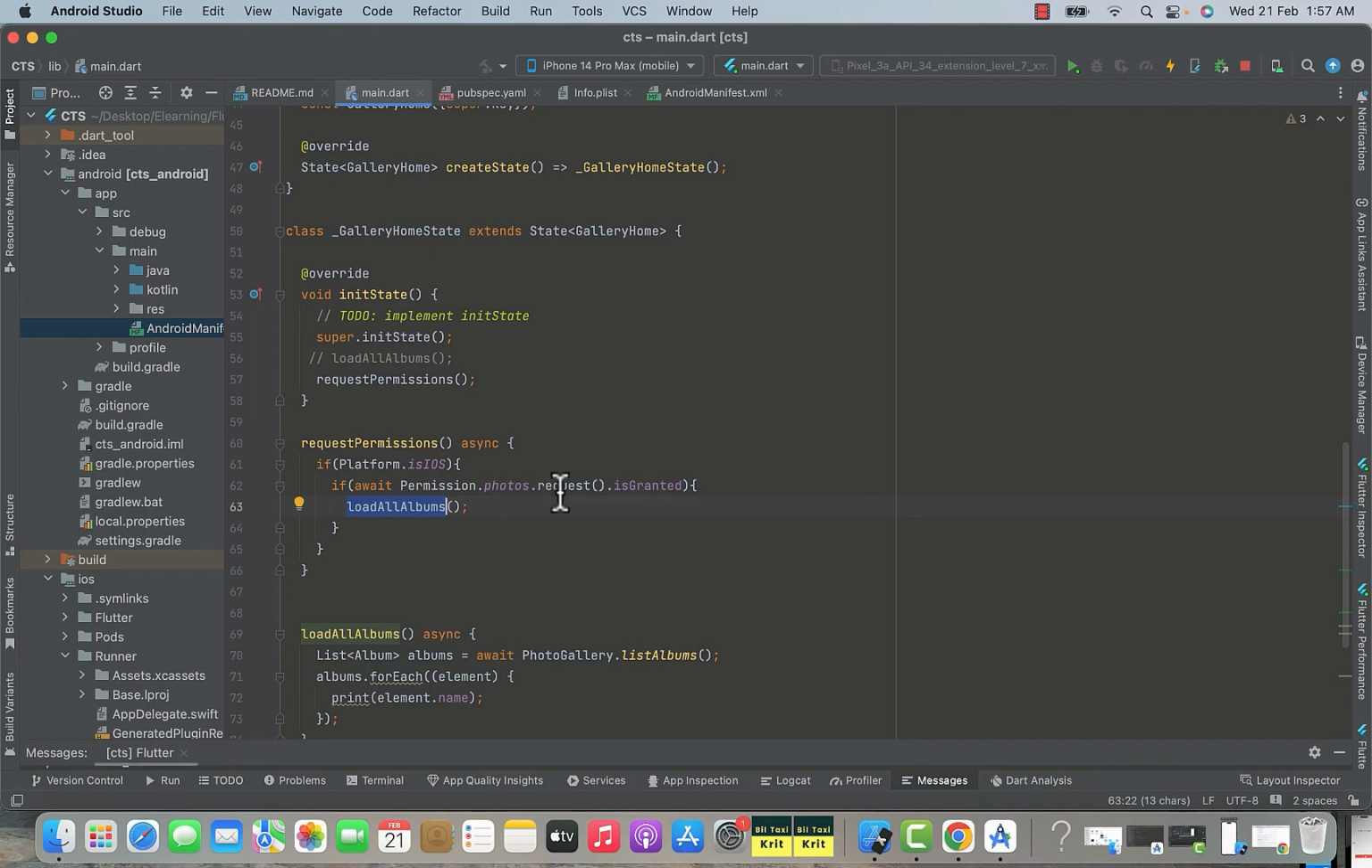And if the permission is not granted, because of this request method, the user will see a dialog, and if he gives the permission, then again this load all albums method will be called. And in case of iOS, if instead of photos the user has given the permission for storage, then we are going to do the same thing.